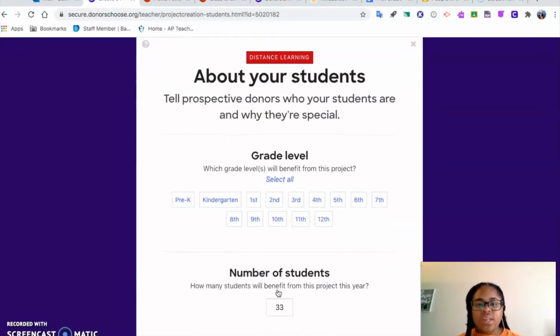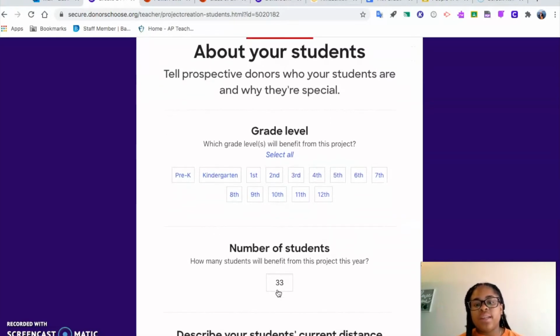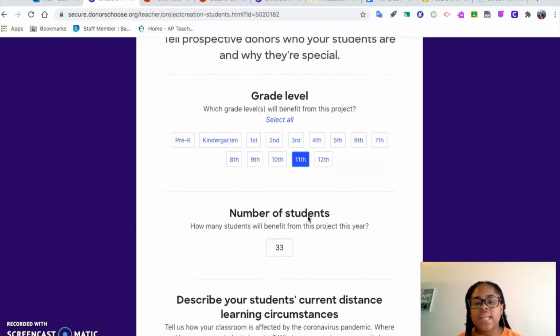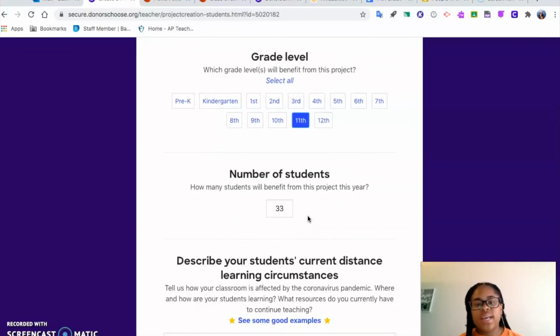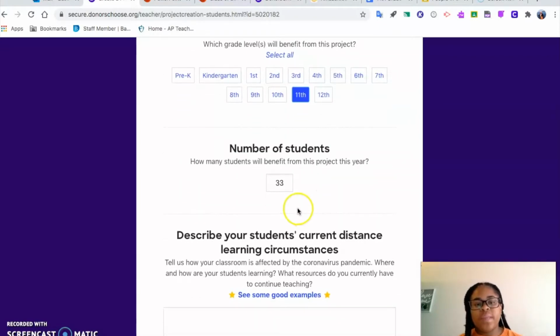All right, so then you're going to select your grade level. So they have pre-K through 12. These items are going to be used for 11th grade students. You can select all grades that apply. So I'm just going to select 11th grade because those are the students for whom the items will be. Then it says about how many students would benefit from your project. So I'm going to say about 90 students or so.